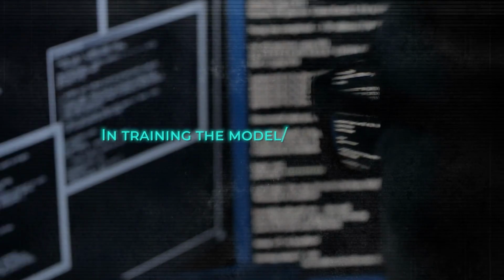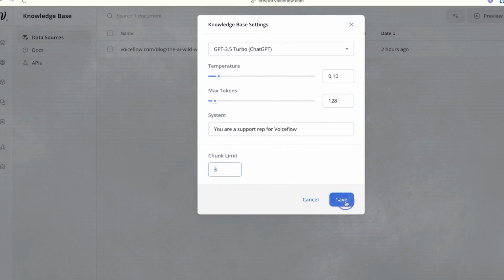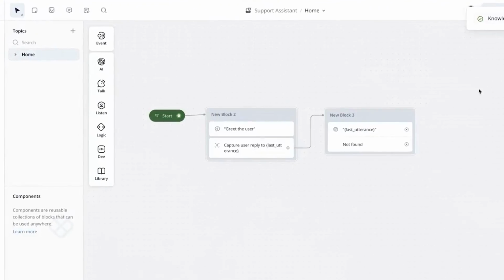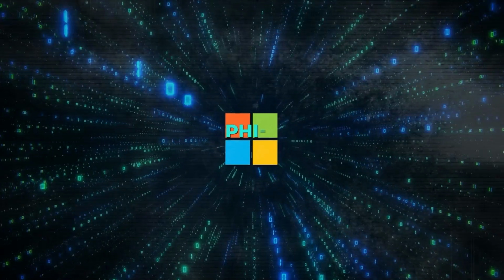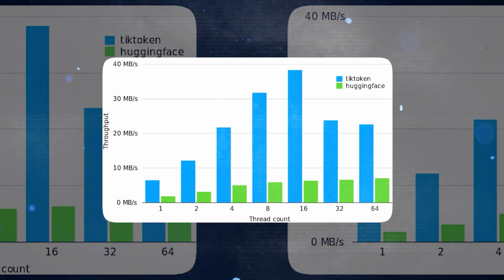In training the model, they also made use of the latest AI research, including new ways of breaking down text into tokens and focusing the model's attention. For example, the Phi-3 Small model uses a tokenizer called TikToken to handle multiple languages better, showing Microsoft's commitment to improving how the model works in different languages.